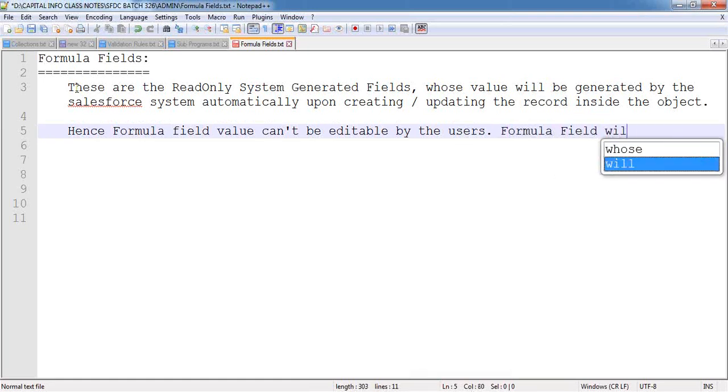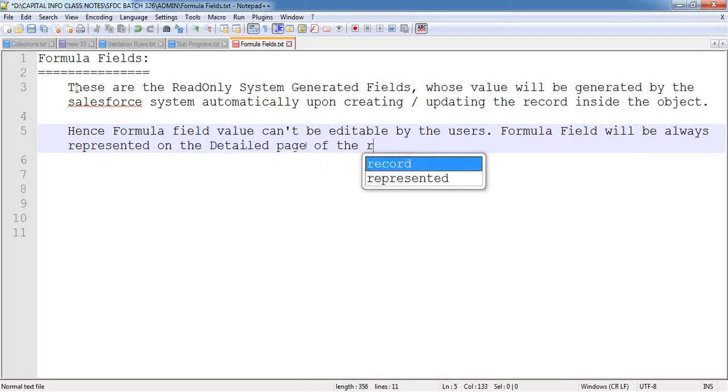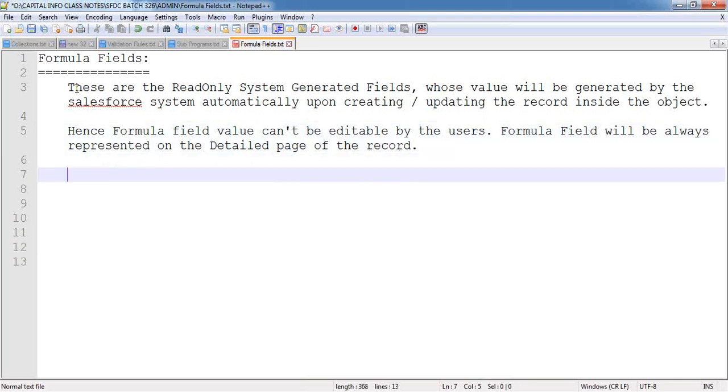The formula field will always be represented on the detail page of the record. Formula fields will always be represented on the detail page of the record, not on the edit page, only on the detail page. The formula fields will get visibility there.